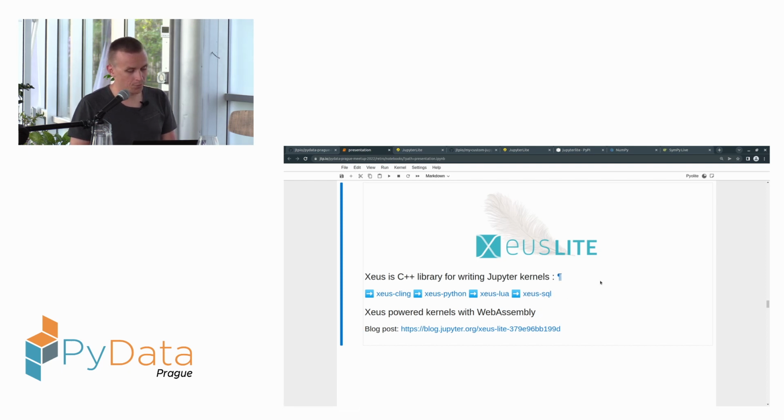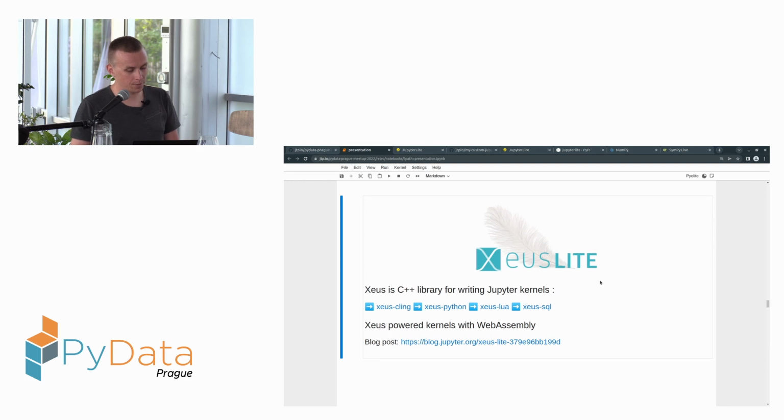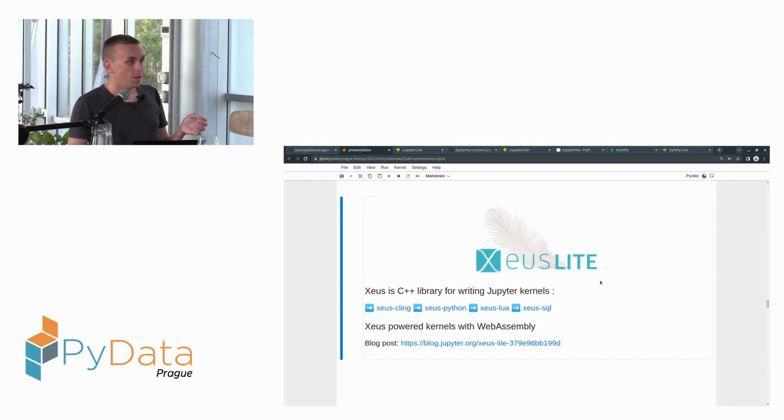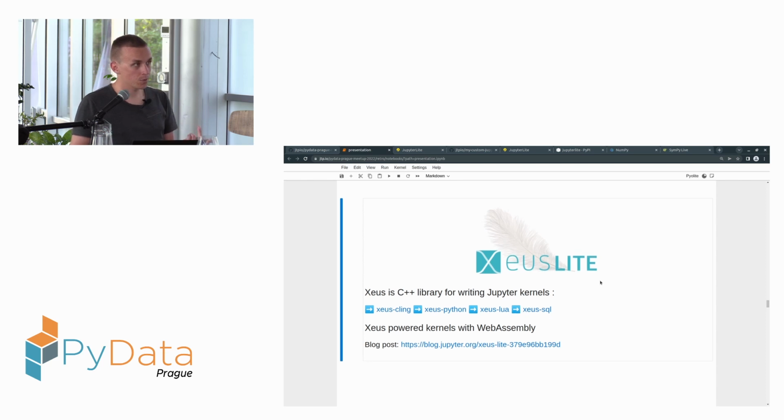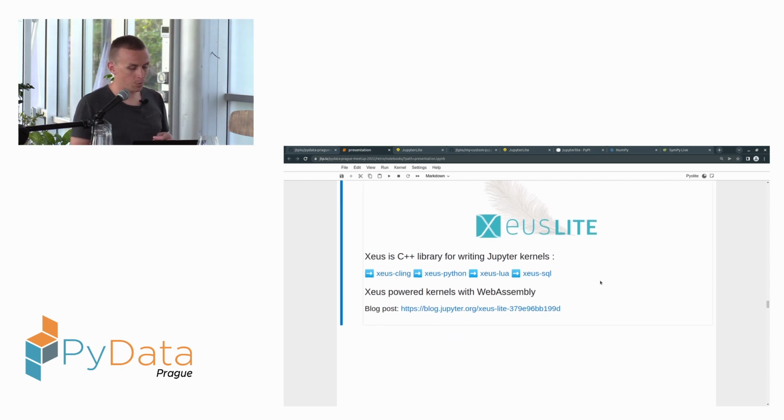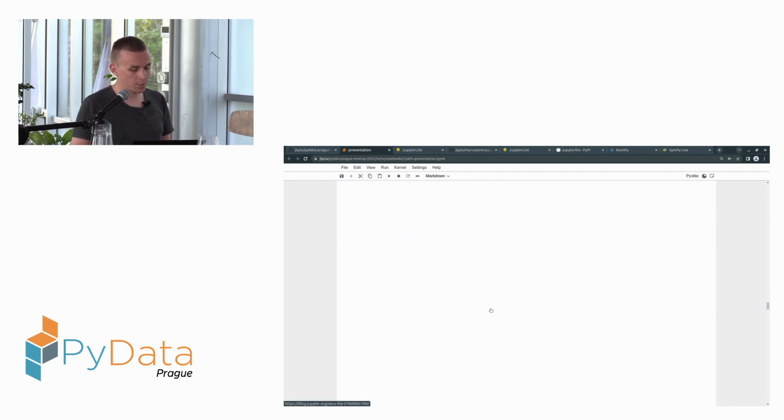And the fun thing was that, if you remember, WebAssembly targets languages like C and C++. So C was useful for CPython, but C++ is now useful for XUS. So it means that you can compile XUS to WebAssembly, and that means bringing some kernels to the web. There's a blog post here that you can check out if you want more details.